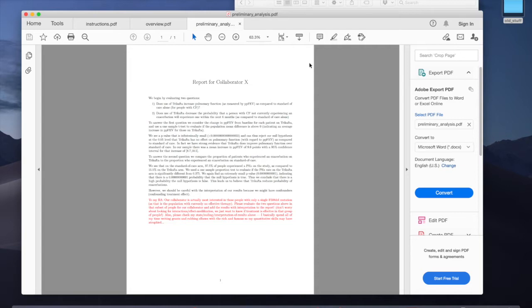And so your PI has outlined these two questions, comparing Trikafta to standard of care for pulmonary function as measured by ppFEV, and comparing it to standard of care for decreasing the probability of exacerbations. And again, your PI has tried to analyze both of those questions. And then at the end, in red, writes a little note to you. Your PI sent this preliminary analysis to you and notes that they want you to extend it a little bit.